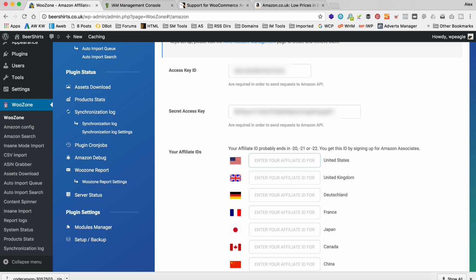You need to enter one for each of the stores you're going to be promoting. As I say, you need to sign up for each of the individual sites. So you're going to get an ID from Amazon.com. You need to sign up there. To get your ID from Amazon.co.uk, you need to sign up there. So I just need to enter the UK one because that's the only products that I'm going to be promoting.